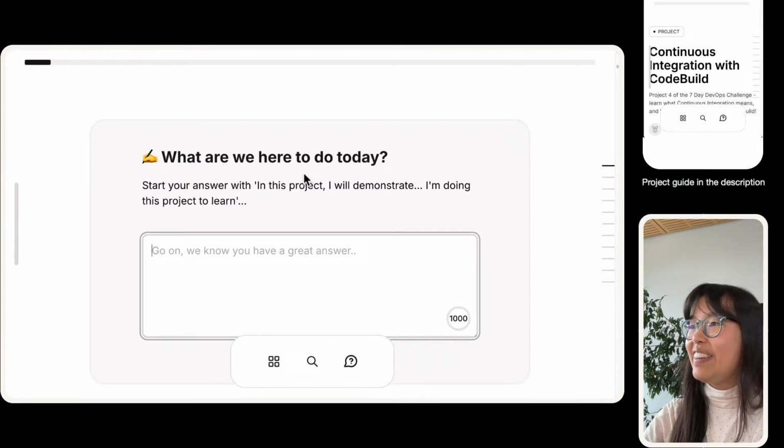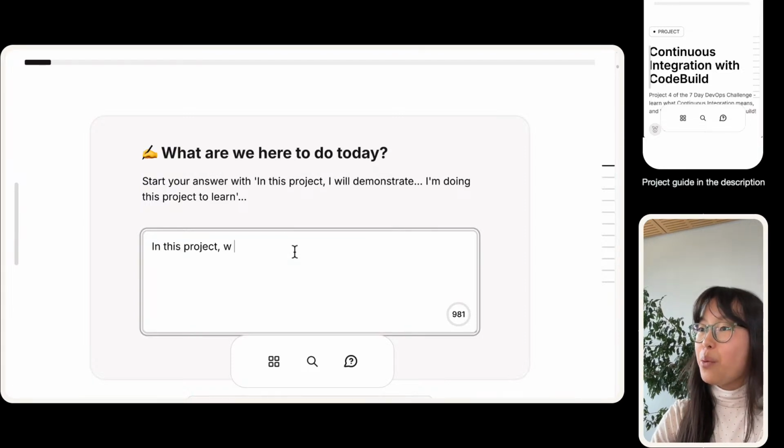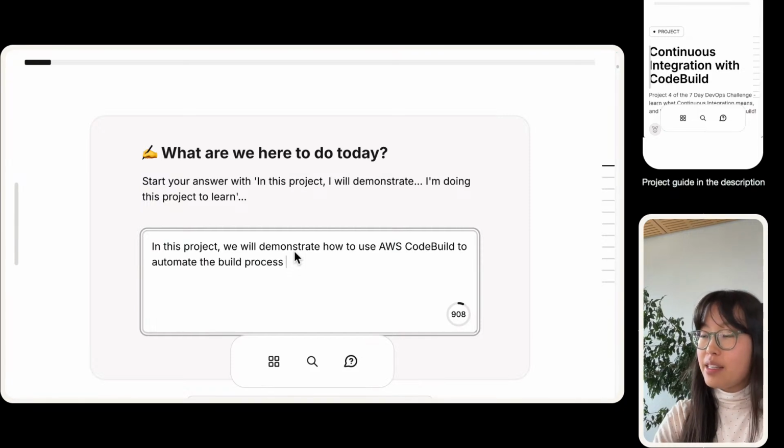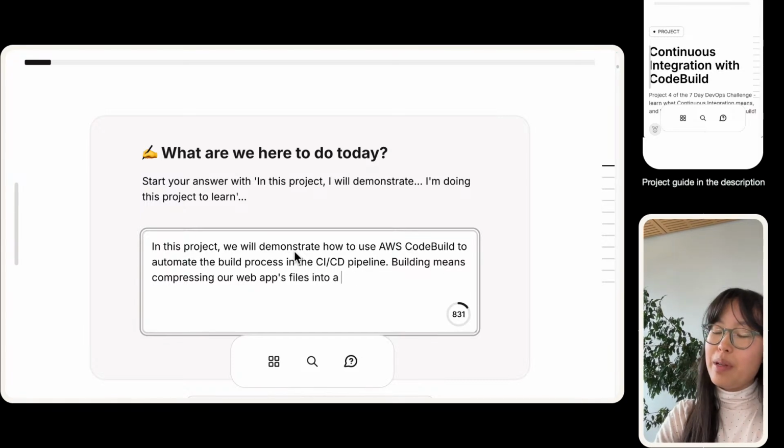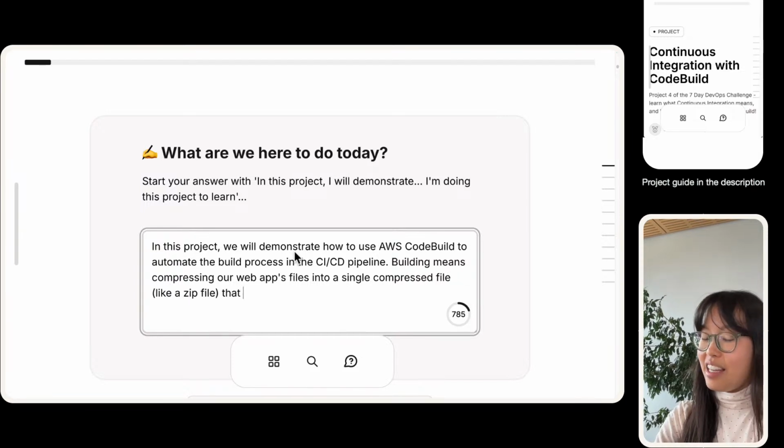All right. So in this project, we will demonstrate how to use AWS CodeBuild to automate the build process in the CI/CD pipeline. Building means compressing our web app's files into a single compressed file, like a zip file, that the next stage can later deploy.